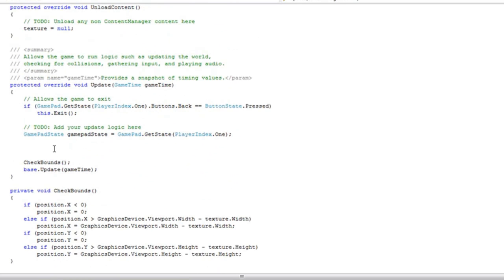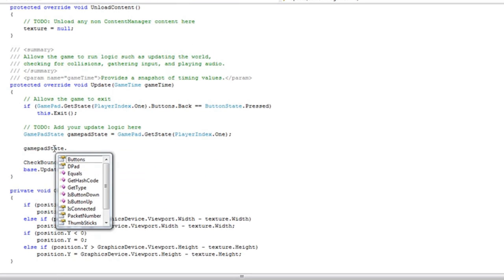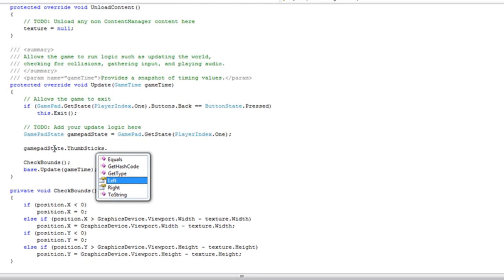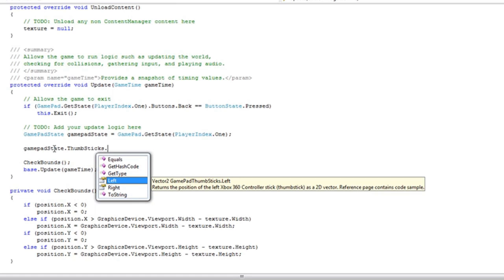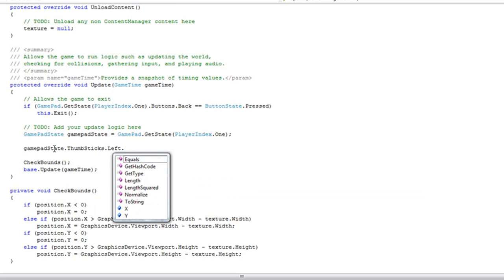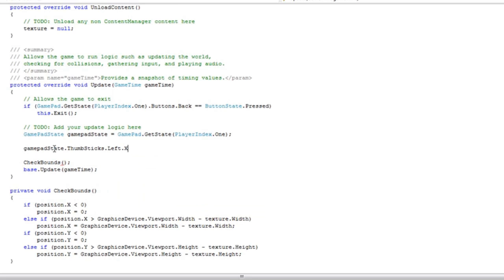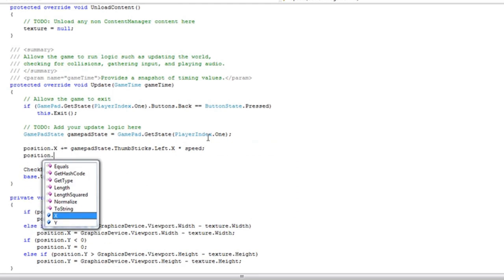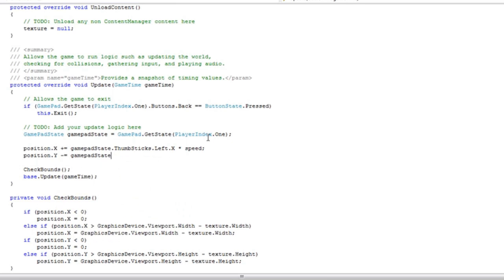So now when we check the gamepad state, we do not use an if, because this is a Vector2 and this is a thumbstick, and we want the left one. The right one is underneath the start button next to X and A. I like the left one for movement and the right one for looking around. And that's a Vector2, so we can do X. So position.X plus equals gamepadState.ThumbSticks.Left.X times speed. Okay, position.Y minus equals gamepadState.ThumbSticks.Left.Y times speed.